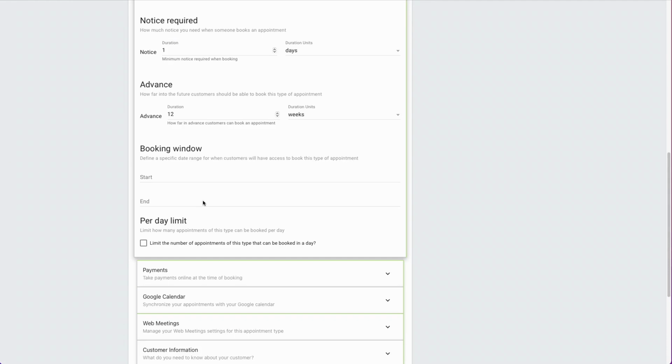And now the booking window is great if you ever decide to make a booking calendar that's running perhaps like a special deal or a special price for color analysis or one of your consulting services. You can create a booking calendar that runs a 50% off special and people can only book through the end of this weekend, for example. That's what this booking window is great for.